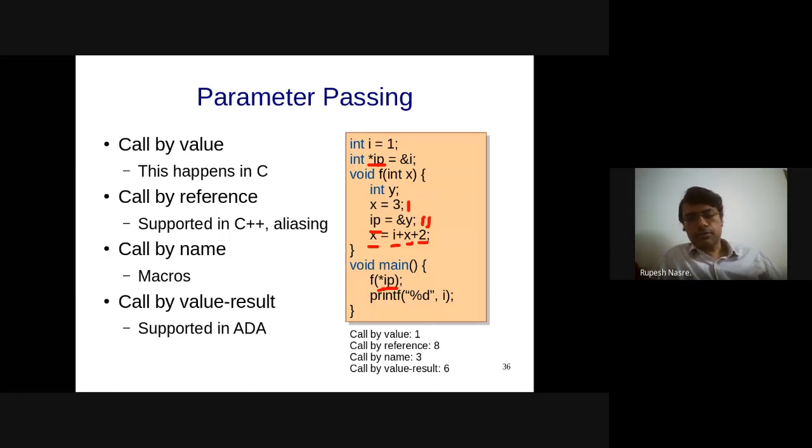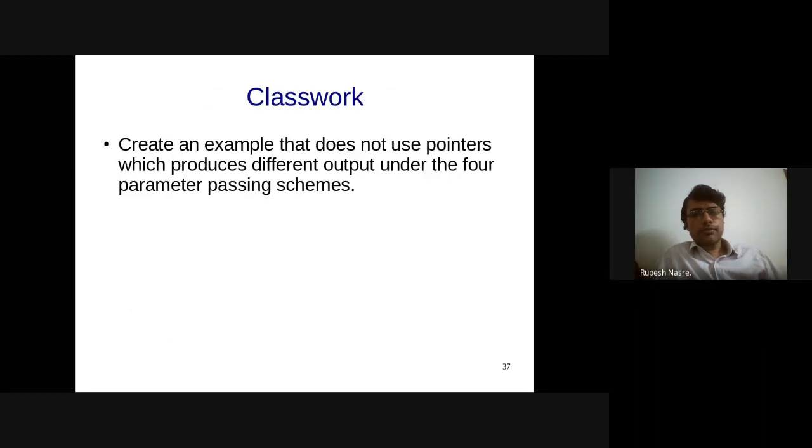Yeah, so all right. If there are any other questions, we can take those up now. Otherwise, we'll stop. One small thing, maybe I have mentioned it as classwork, but you should probably take it as homework, and we'll discuss that tomorrow. You can create an example that does not use pointers the way I have used IP, but it produces different output under the 4 parameter passing mechanisms. So if you can think of such an example, that will help. That will also clarify your doubts.